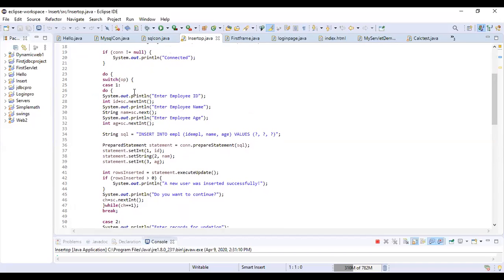Okay. So you are going to scan it first. Just print a message, enter employee ID, and scan it. I have taken one variable, say ID. This variable should be a different one. Okay. ID is equal to sc.nextInt, and I'm going to scan the employee ID.